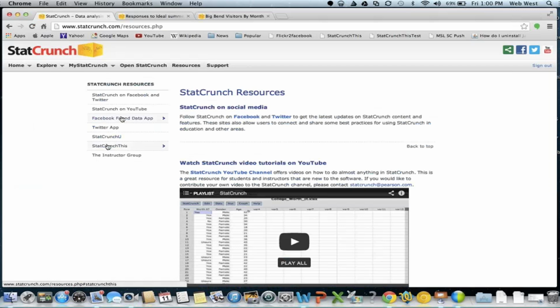StatCrunch This, this is a cool tool. It's a bookmarklet that you can install on your bookmarks bar, and then when you're browsing the web, all sorts of data lives on the web. You see a data set on a web page, you can click that bookmark, and it'll automatically go through that web page and pull the data into StatCrunch. That's probably one of the flashier things I've ever created, the StatCrunch This bookmarklet. But I think what I'll do, since we had a question about this, is show you the Facebook Friend Data app.